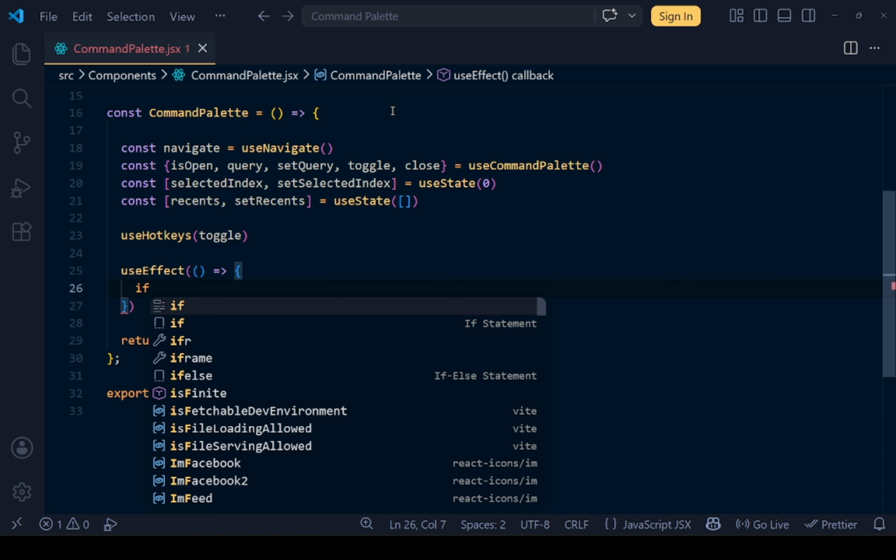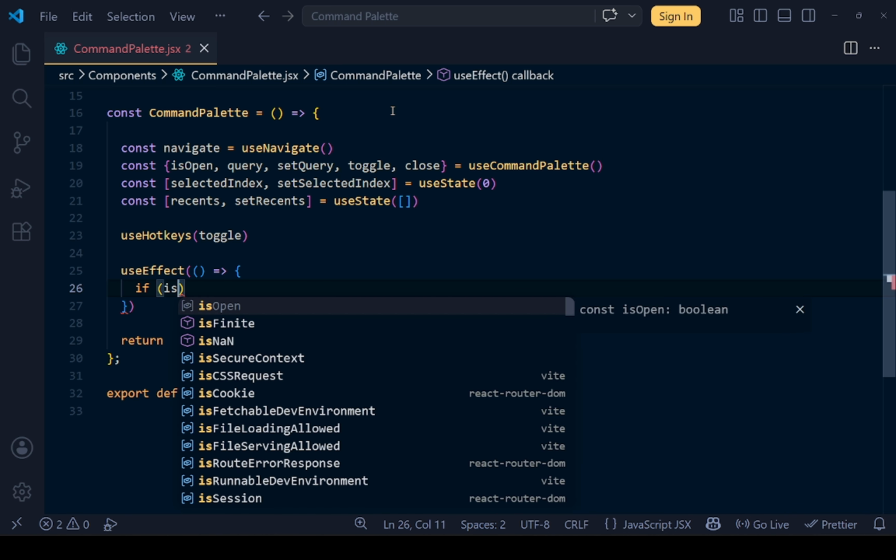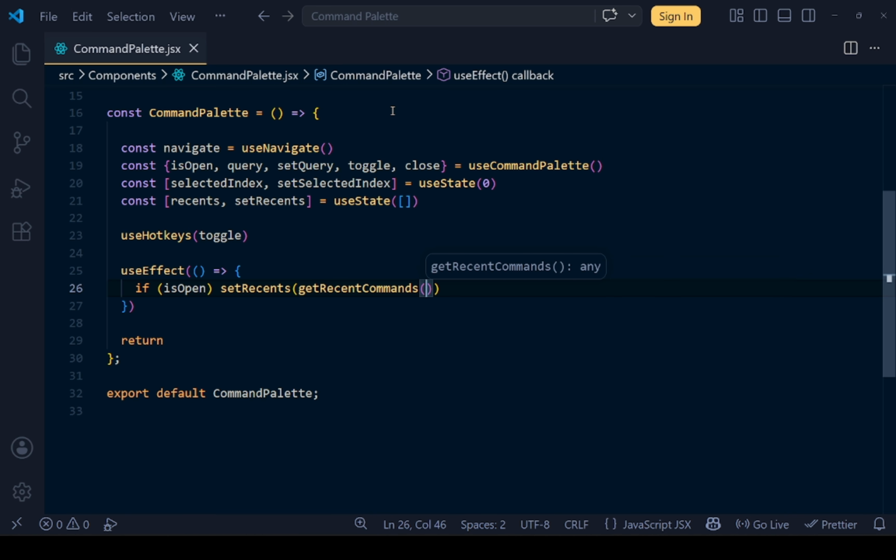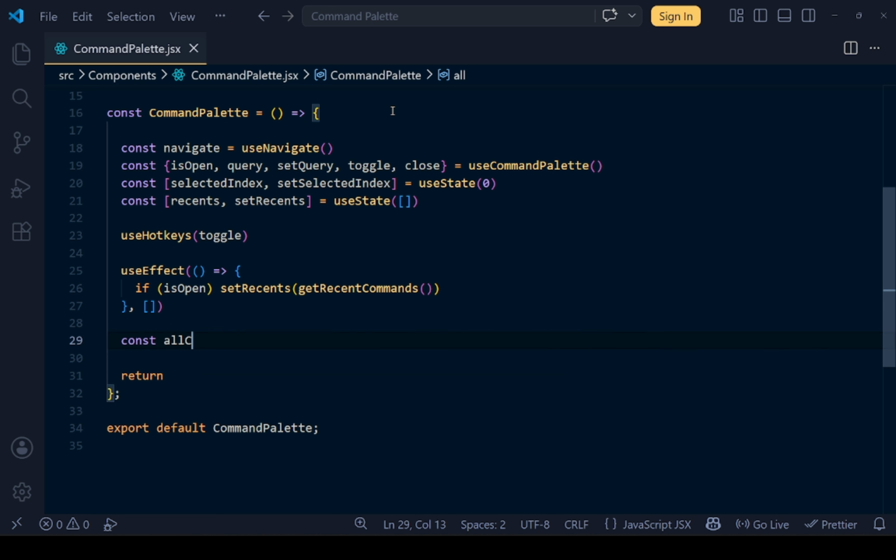In a useEffect, when the palette opens, load the recent commands from local storage and store them in the recent state. Use an empty dependency array. Define an all commands variable using useMemo.